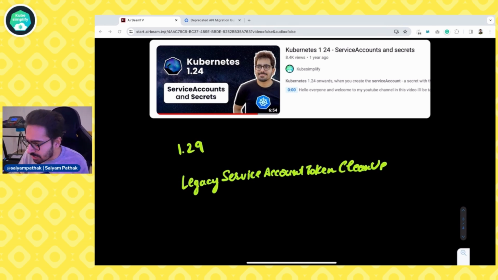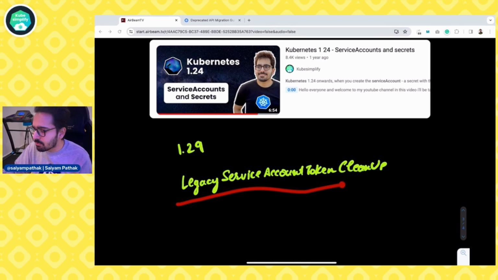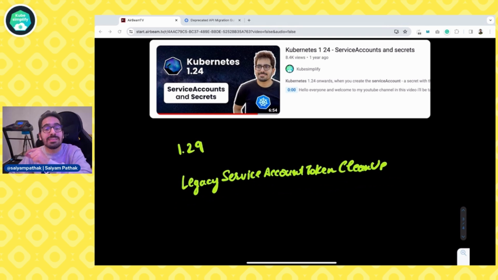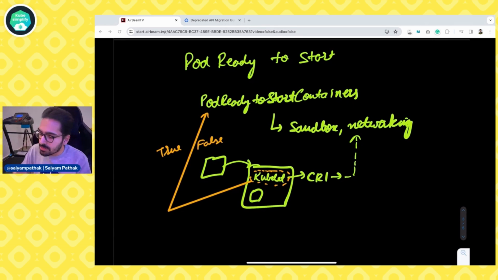Now in 1.29, the legacy service account token cleanup adds invalid to the legacy auto-generated service account tokens, which have not been used by default over a year. And then it automatically removes them if they are not actually used for over a year. So you get a year invalid, and then if it's invalid and not being used for over one year, it gets automatically removed. Let's move to another feature called pod ready to start.